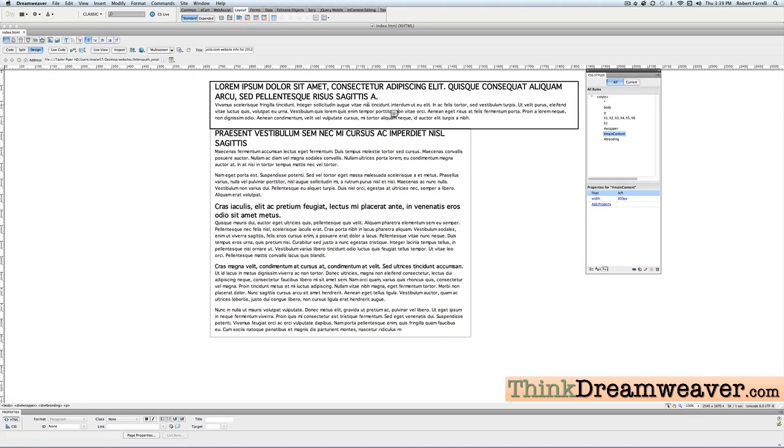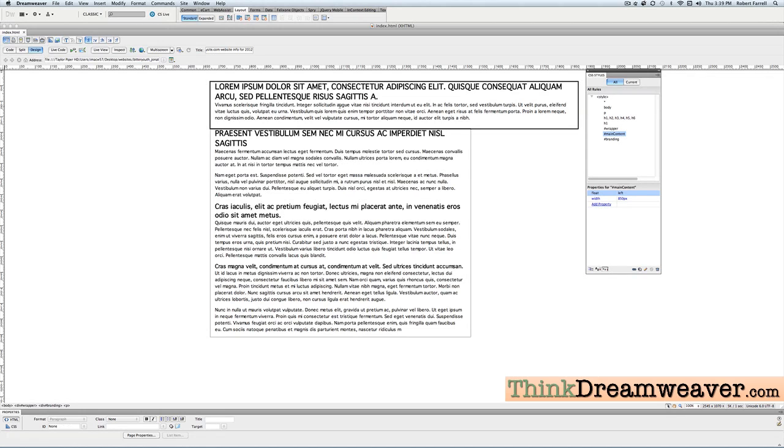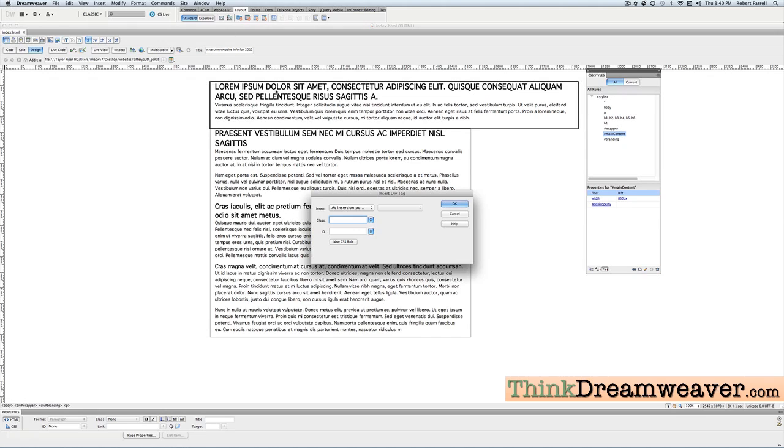The wrapper can't wrap this tag because this tag is floating. The wrapper tag is not floating. So here's how we solve the problem. There's nothing to select here. I simply want to go and insert a div. So I go up here to insert div tag.